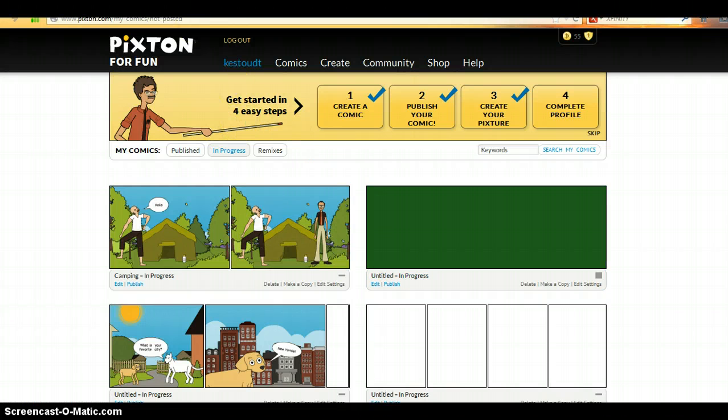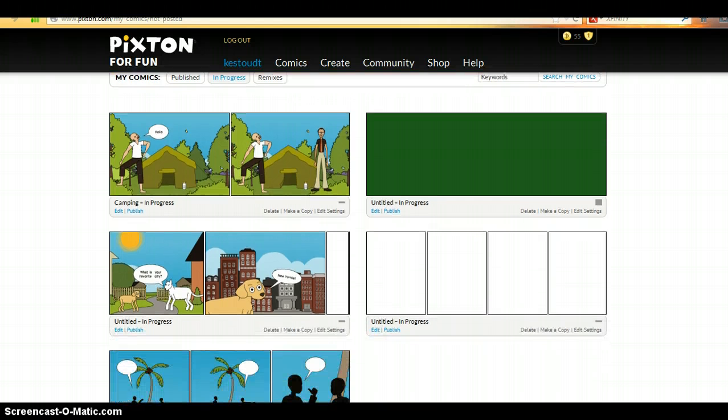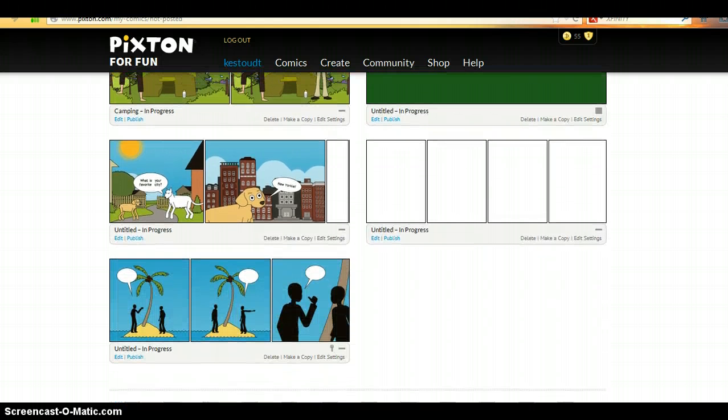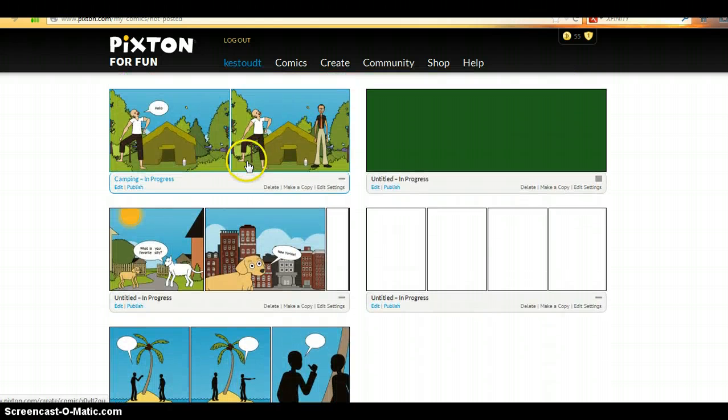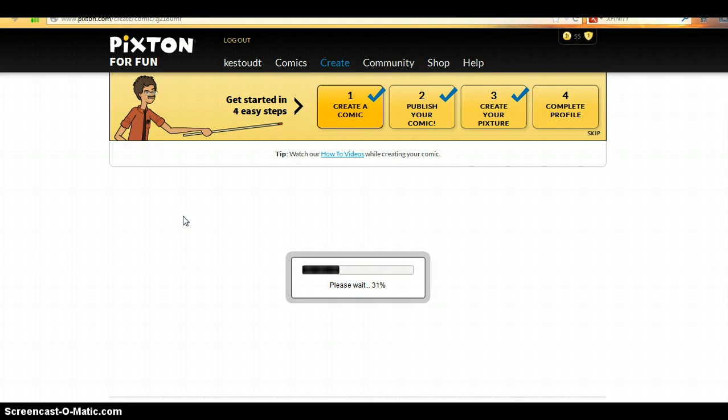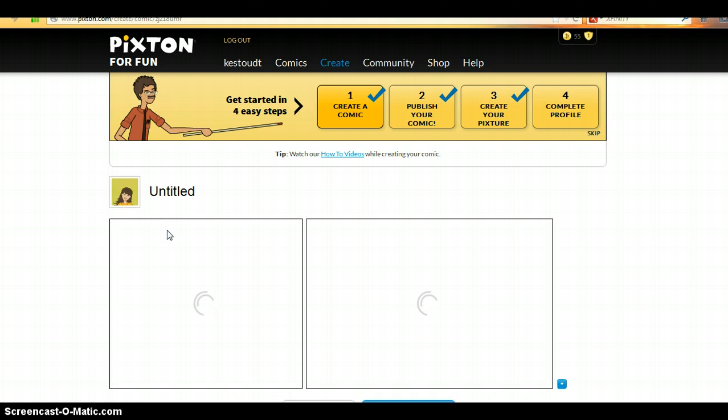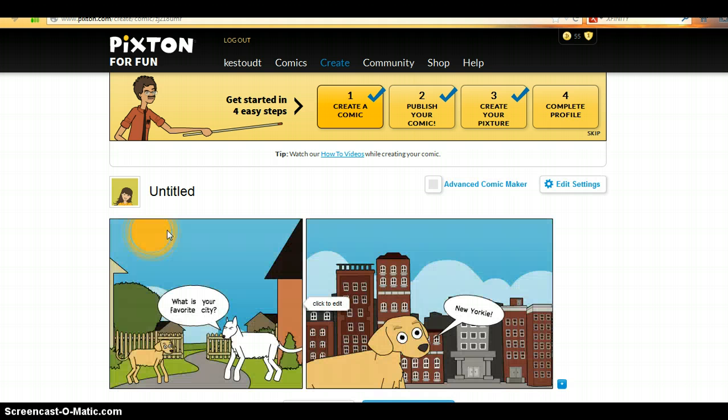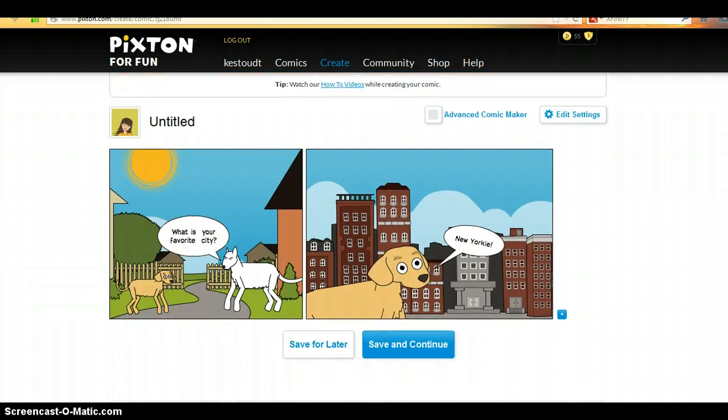So when you save for later, it takes you right here to my comics. I have all these different ones that I have, and you can pick and edit any one that you want. So I'll pick this one that I did before, and I'll be able to change this around if I want and add more or take away things.